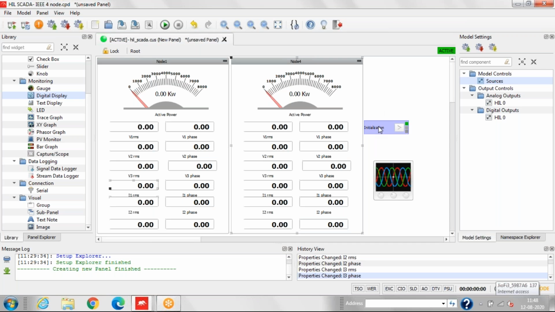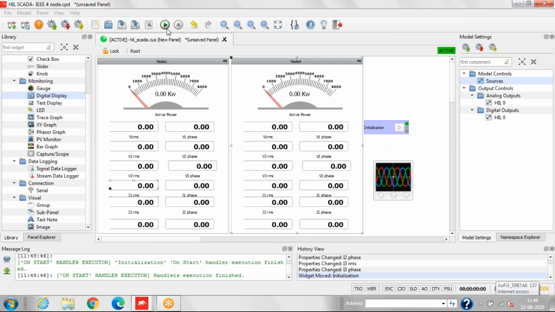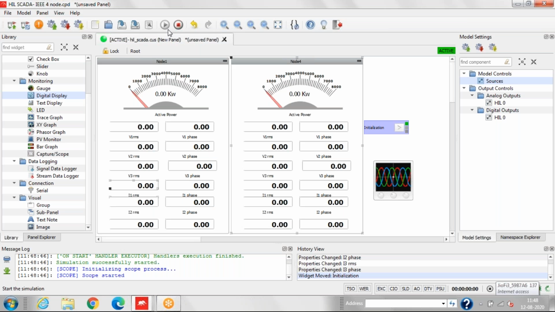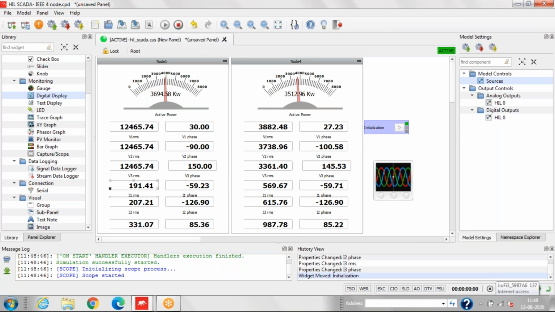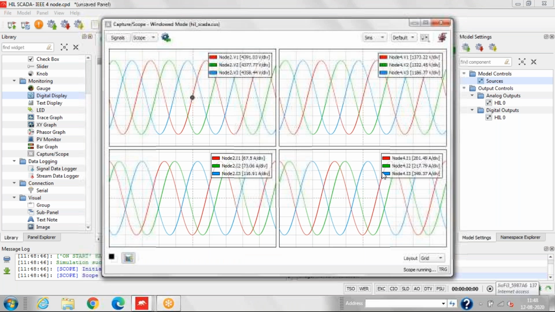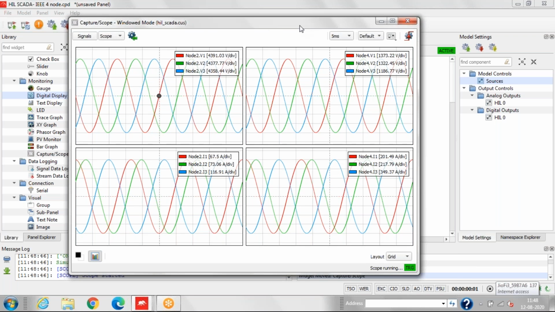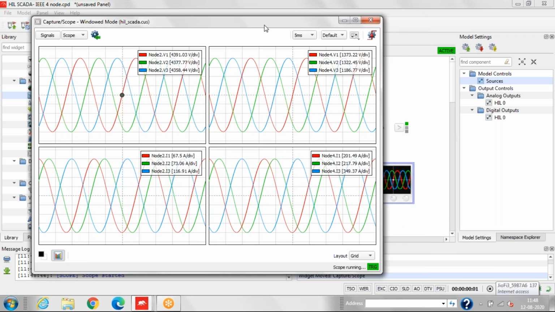Now we'll start the simulation. So we have all the signals. Now we can observe the signal in capture and scope mode. This is the scope mode. Here the signal is in the running mode. Now if we want to capture the signal, we can go to the capture here.